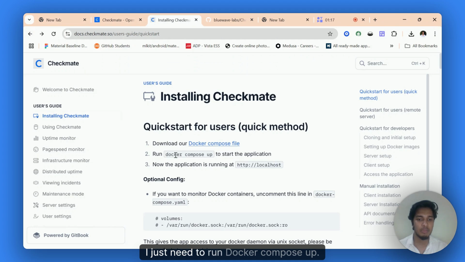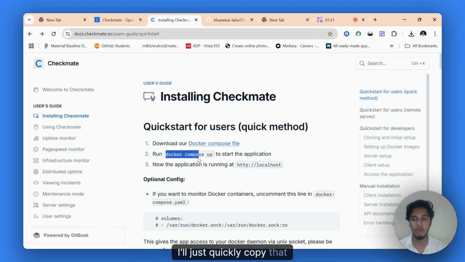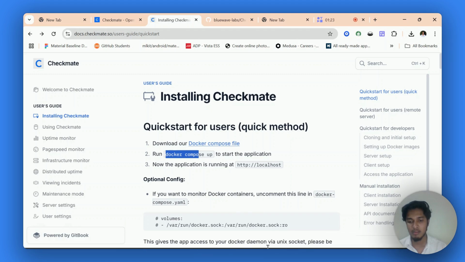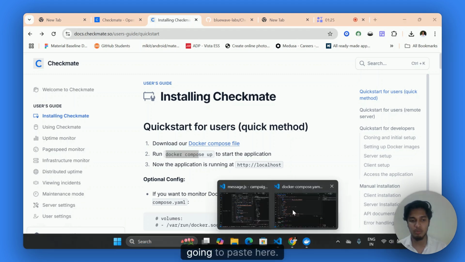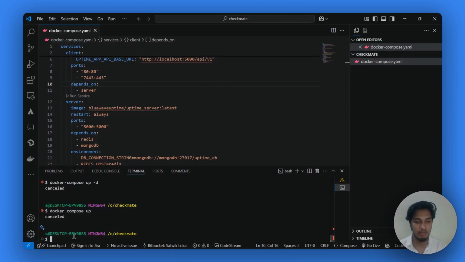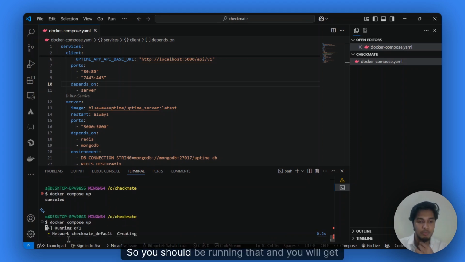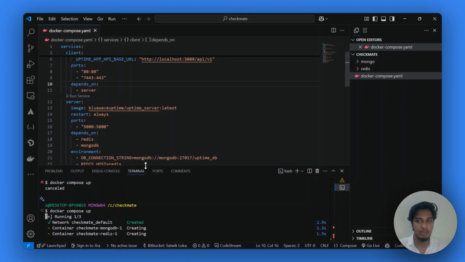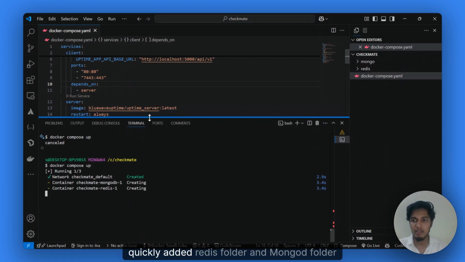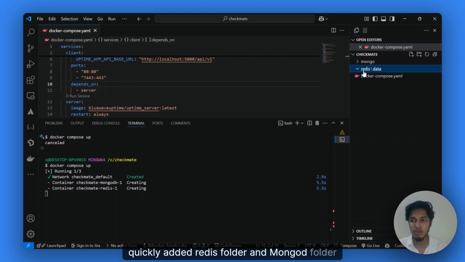I just need to run docker compose up. I'll quickly copy that and paste it here. So you should run that and you will get some logs over there. You can see it quickly added a Redis folder and a Mongo folder also.